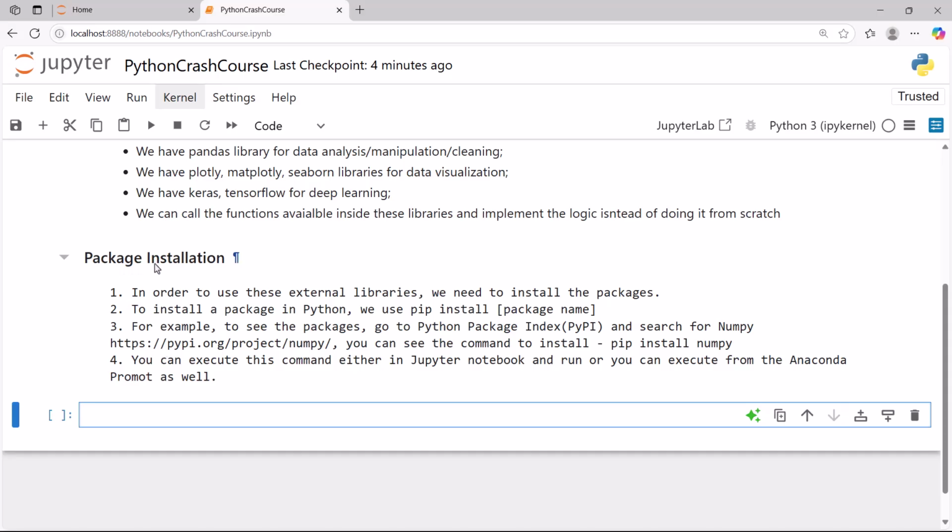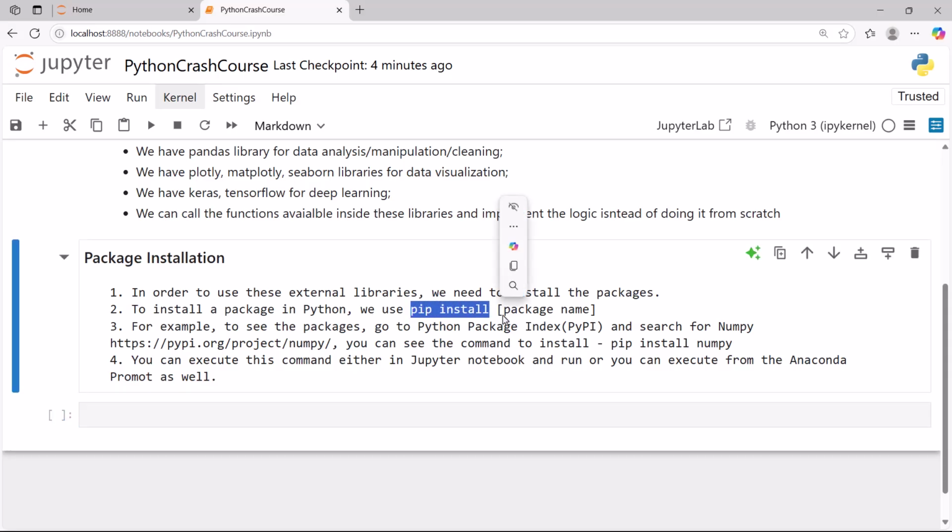And the next thing is we are trying to learn how to install a package, because in order to use these external libraries, first thing is we need to install the package. And to install a package in Python, we use pip install, and you have to provide the package name. So this is the command you have to use.